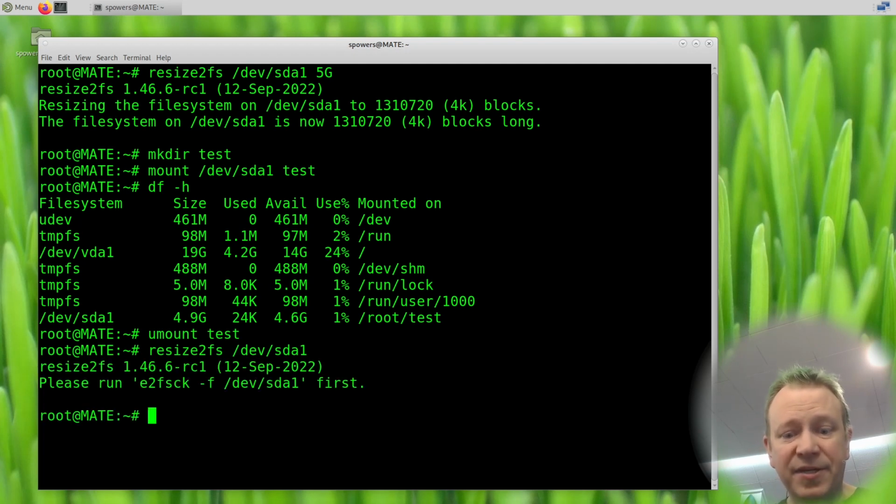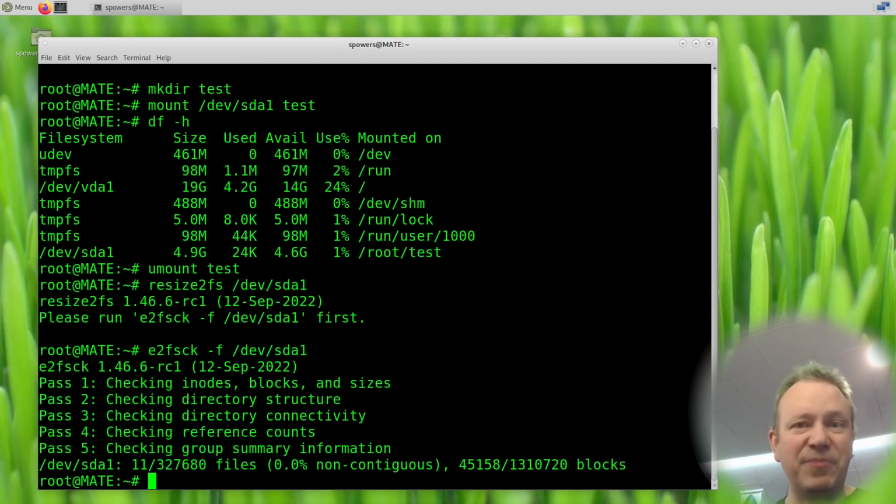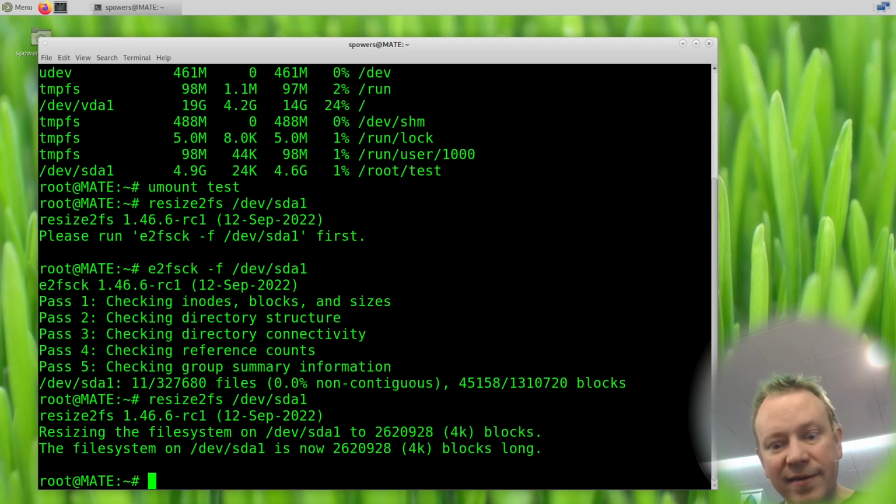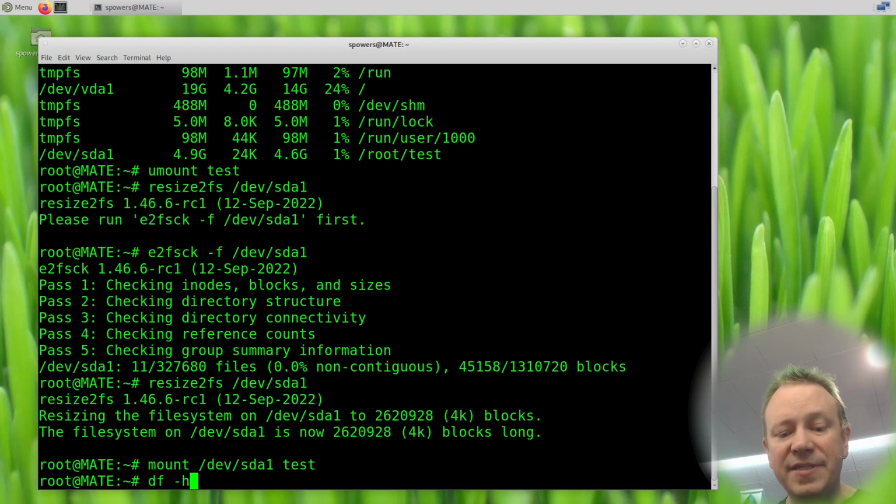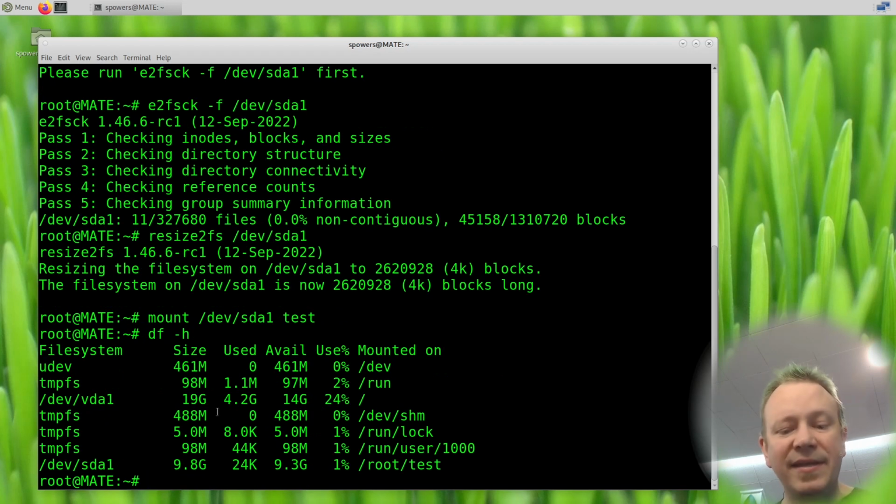So if we just press enter, it's going to tell us we have to check it first to make sure that it can be resized. So e2fsck -f, which means force it to fix it, sda1. Okay, so it's been checked. And now if we resize2fs /dev/sda1, now it will resize it. Let's mount it again. And now let's do df -h. And now you'll see down here, we have the full 10 gigabyte partition.